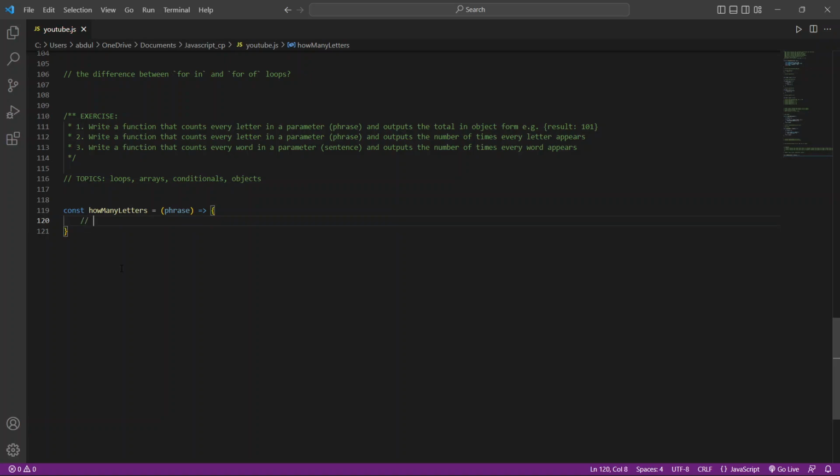Okay, so let's explain what I'm going to do before we start writing. The user gives a certain phrase, and we're going to write a function that counts every letter in the phrase. So you're going to count it 1, 2, 3, 4, 5, and then it's going to display the total number.